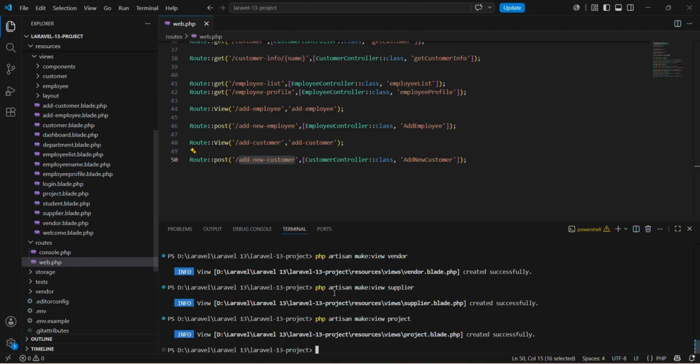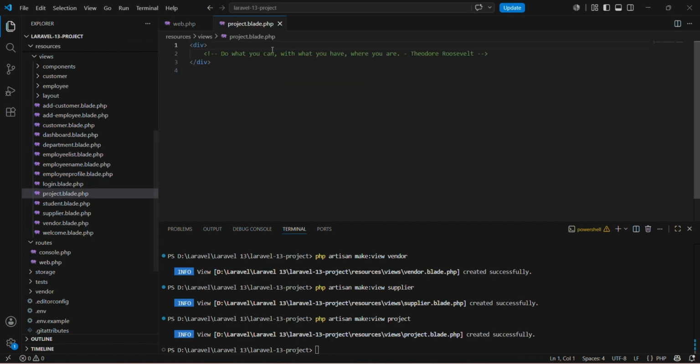Open the project.blade.php file and add a heading. For now, we're simply adding a heading to identify this page. We'll use this view later when demonstrating different URL generation methods in Laravel.